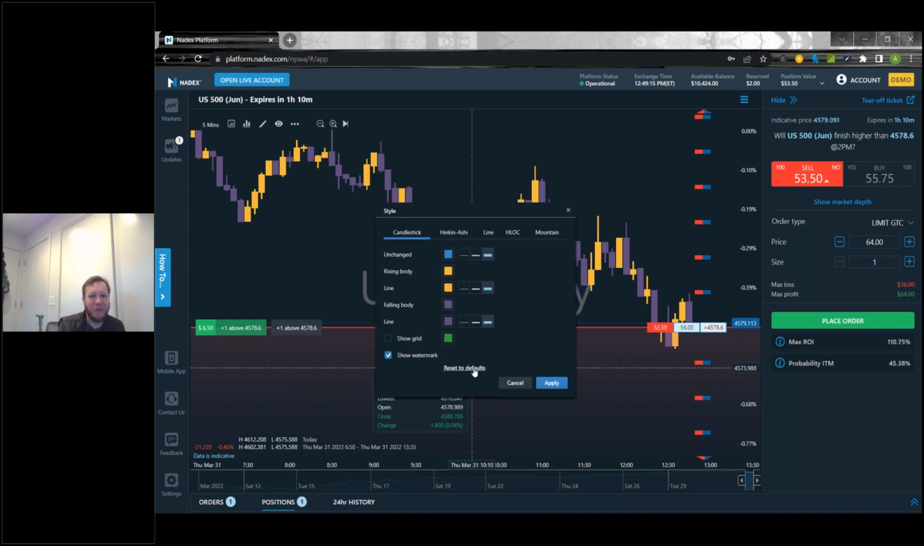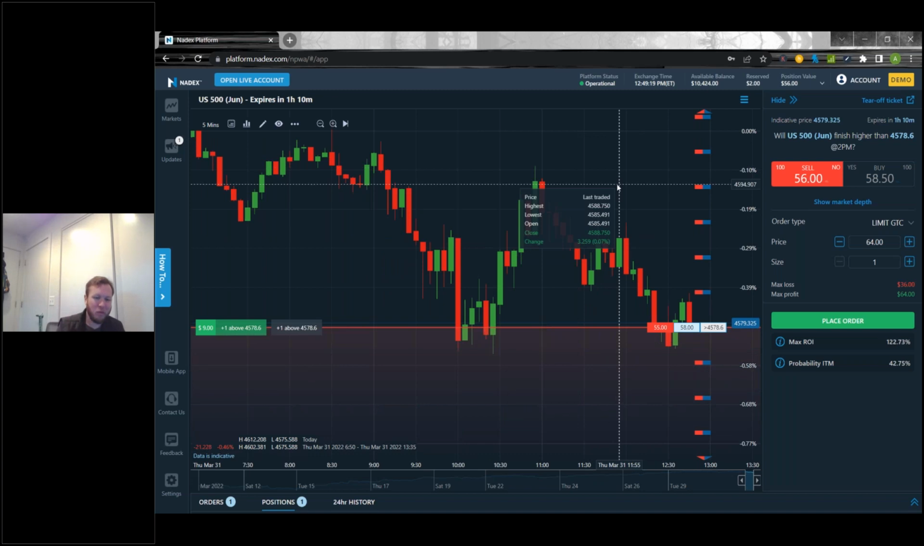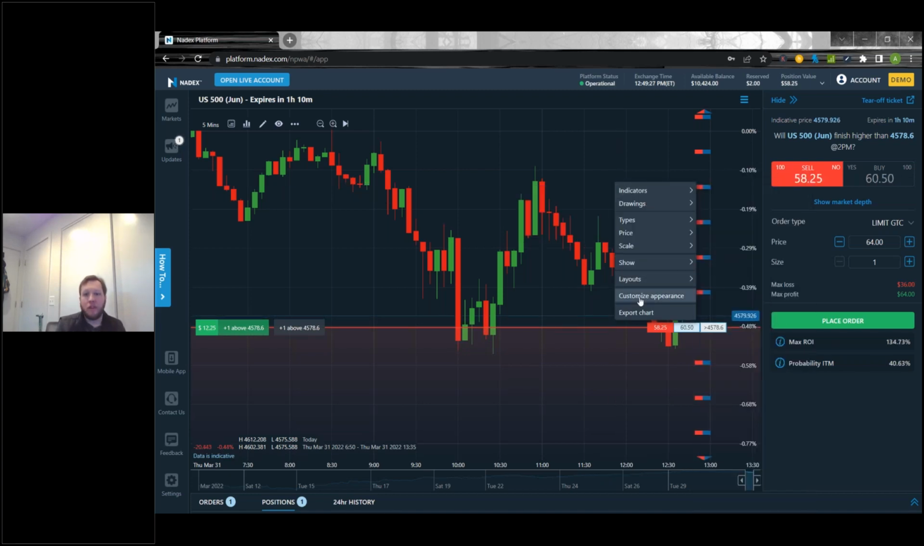We can go back and we can go reset to defaults, and there we go. We reset them to defaults. We have our red, we have our green candles, just like you usually do. So that's going to be the customized appearance. And the last thing we have on this panel, but it's not going to be the last thing we go over, is going to be this export chart.